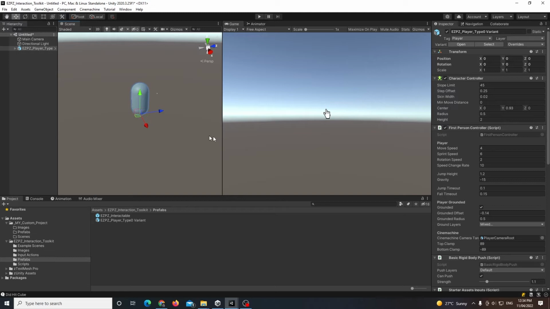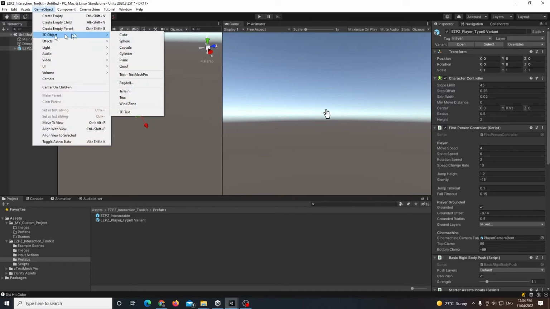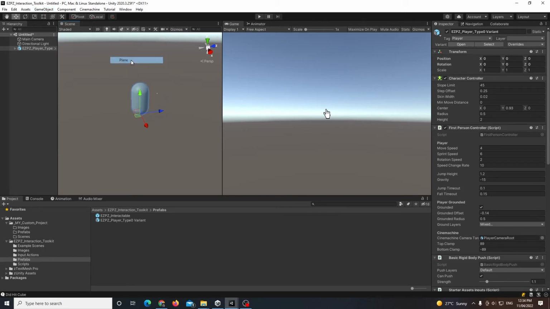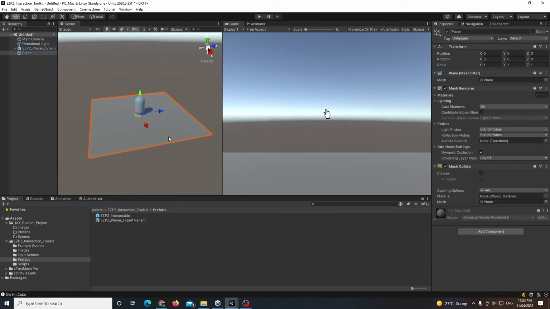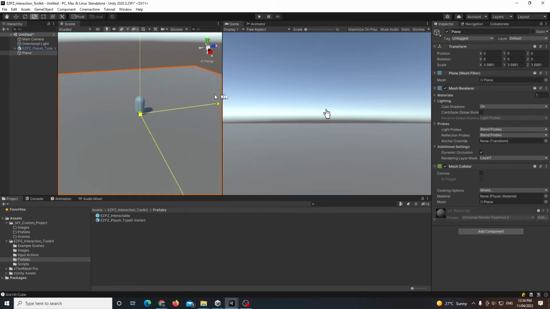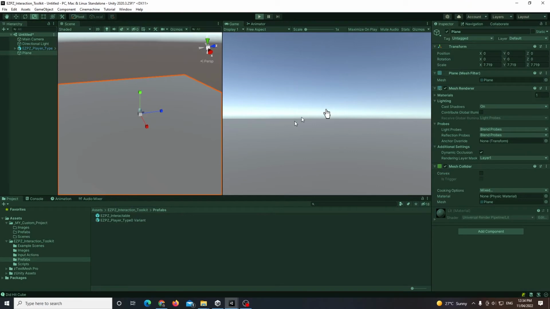So we'll need to give it something to stand on, and that's not too difficult. Let's go ahead and create a plane primitive for our player to stand on. Let's go ahead and scale this plane, this floor, so we don't fall off the edge really easily. Okay, let's see how this runs.